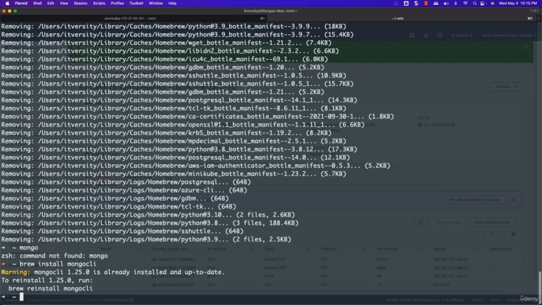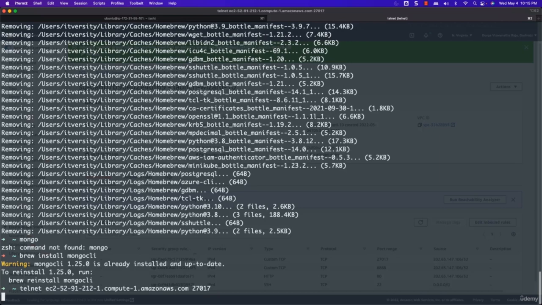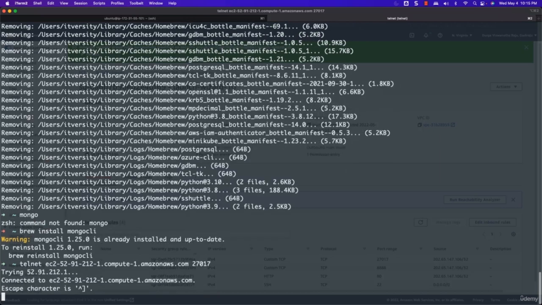Don't worry too much about this. You just validate using telnet. As long as you are able to use telnet, you are good to go. If you are good at Python programming, you should be able to use PyMongo and validate without any issues. But in this case, telnet is working and hence we are good to go. We are able to talk to the MongoDB database that is running as part of the EC2 instance.